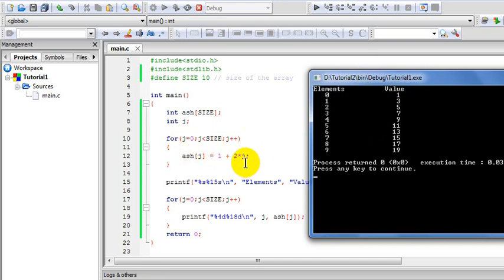Similarly, if j is 1, 2 into 1 is 2, 2 plus 1 is 3, so 3 would be given to a of 1. And similarly, take a of 9. If the value of j is 9, 2 into 9 is 18, 18 plus 1 is 19, so a of 9 will have the value of 19. It'll come out of this loop after that.